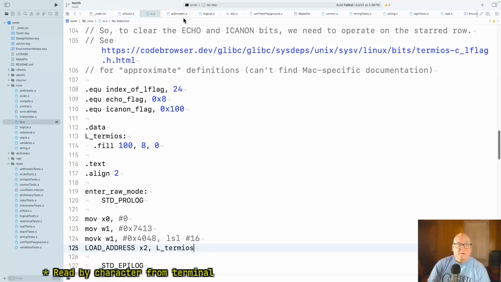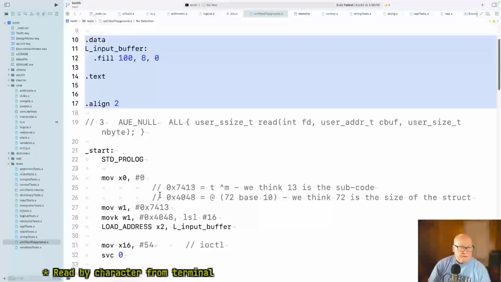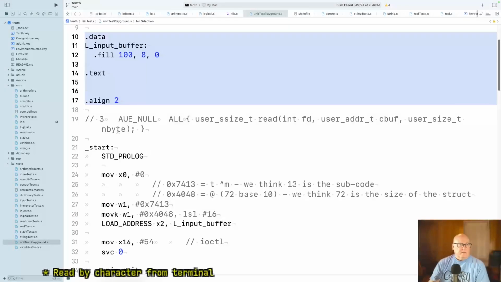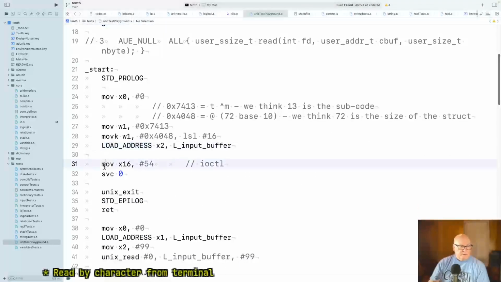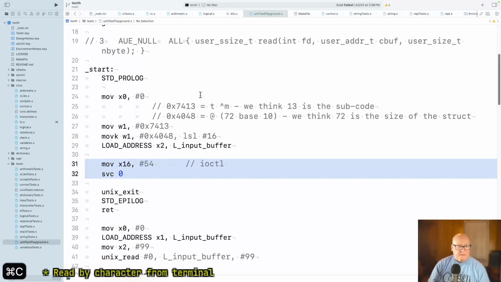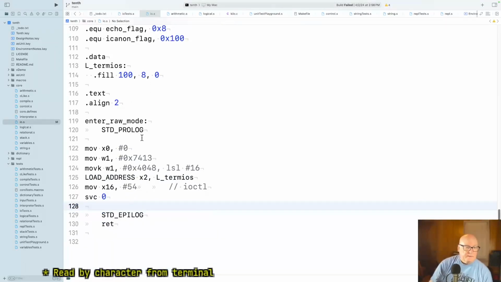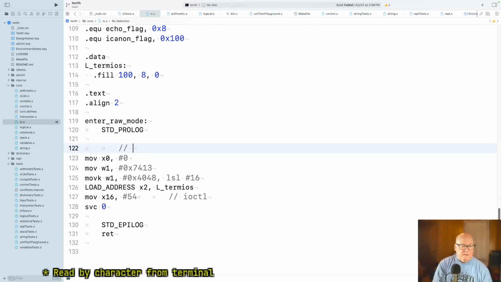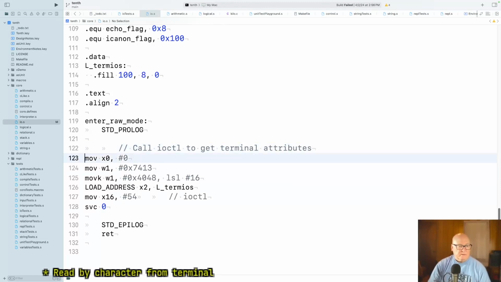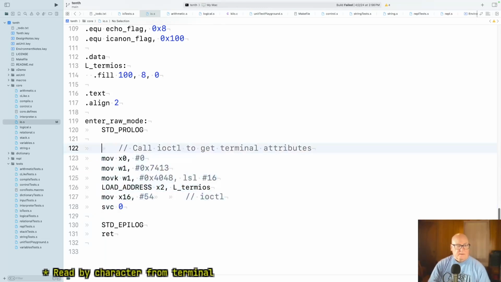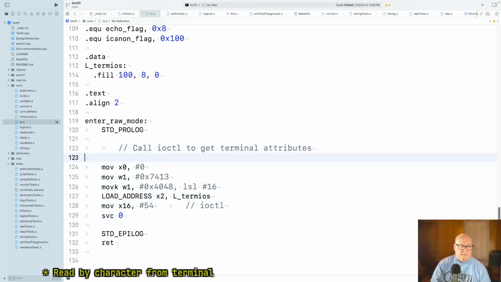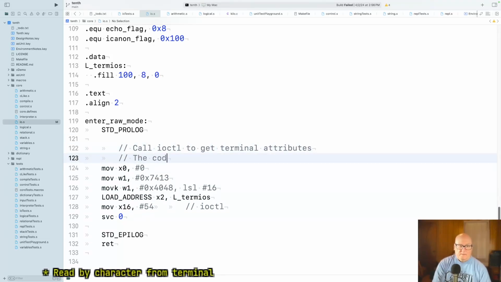Okay, so that was that. Load address, then we do this and that. Okay, so this is call ioctl to get terminal attributes. Okay, and then the code 0x40487413.